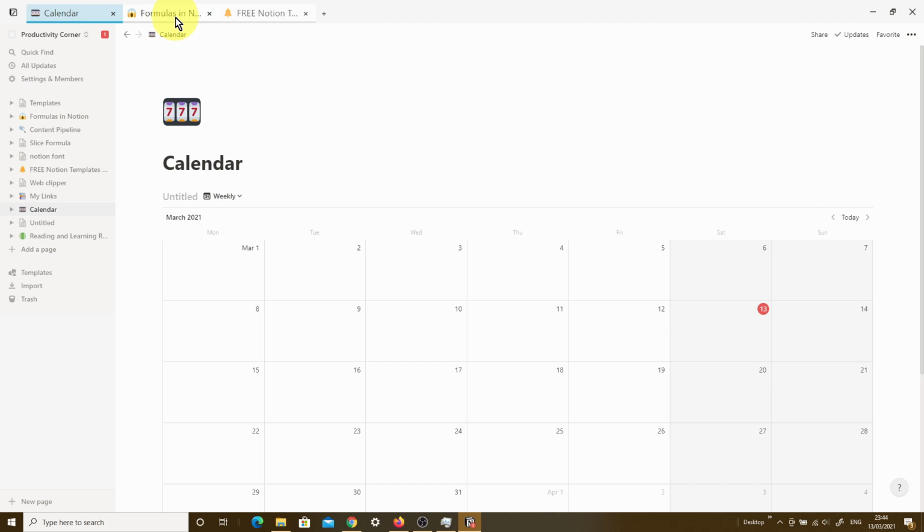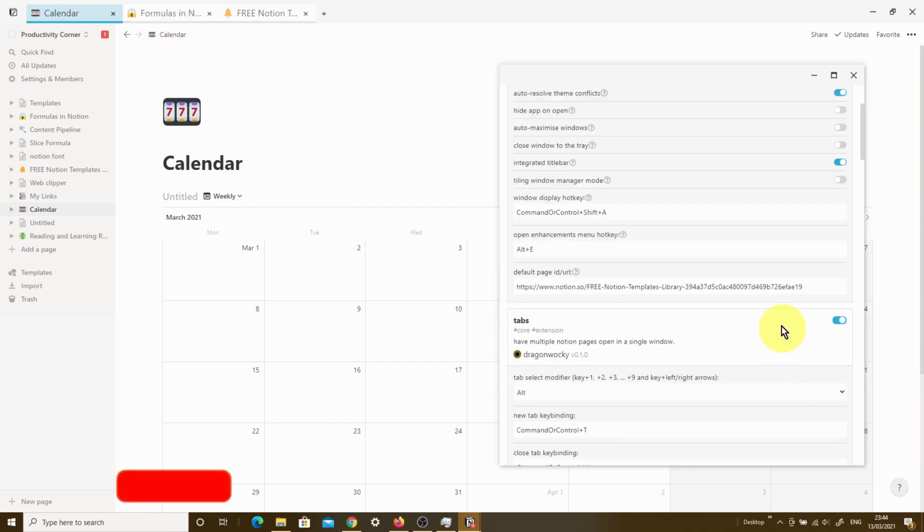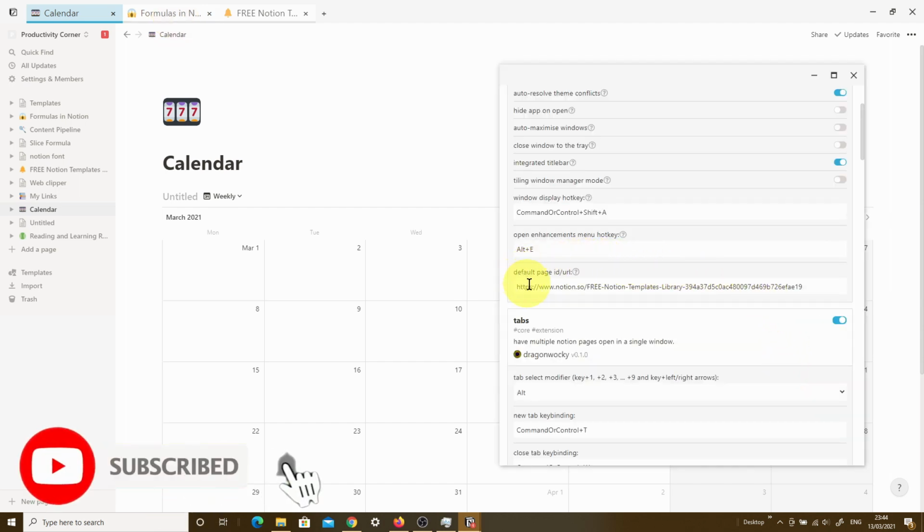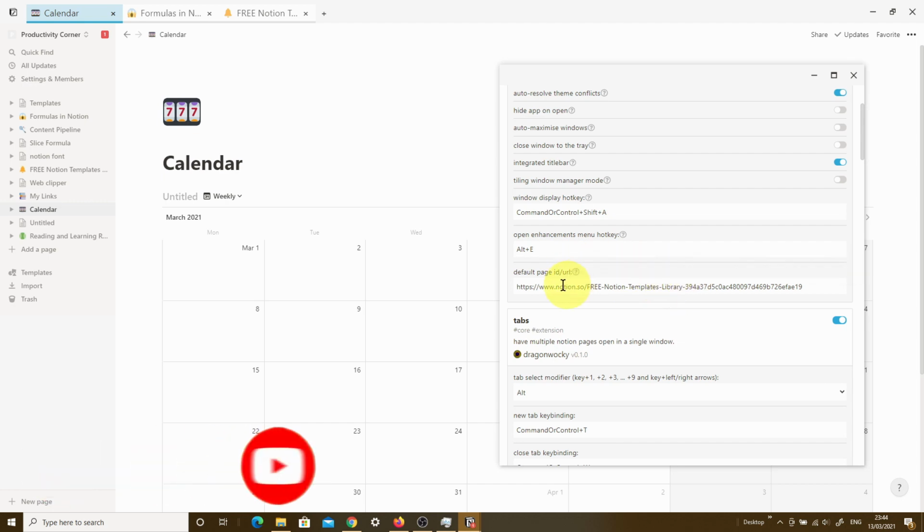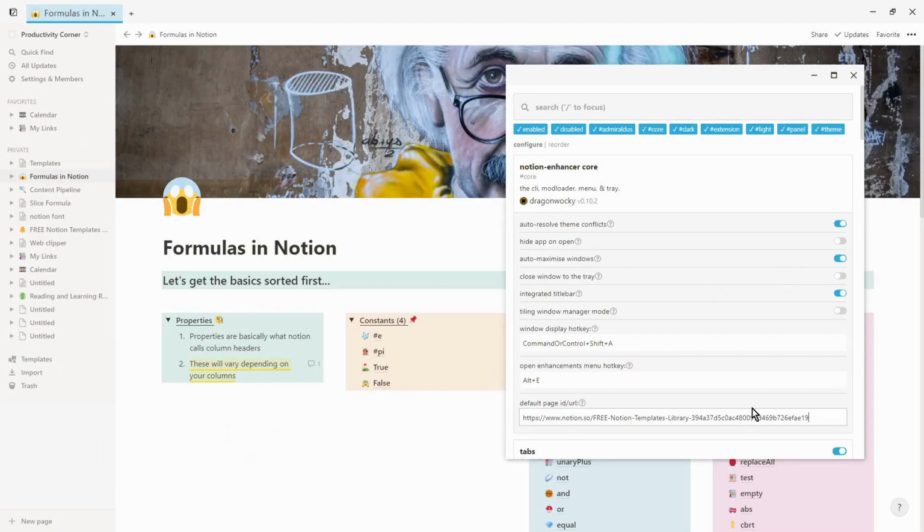So let's open up our Notion Enhancer window again. So hopefully you can now see how this default page URL is working, because every time we're opening up a new tab, it is taking us straight to this page. So now I'm just going to remove this link, and then I'm going to open up the tab just to demonstrate what window opens up when we have a new tab when this default URL isn't selected.